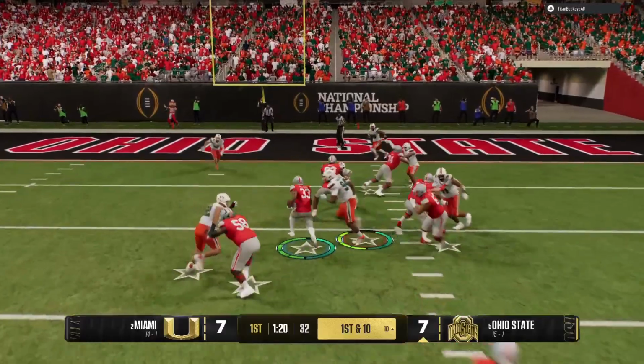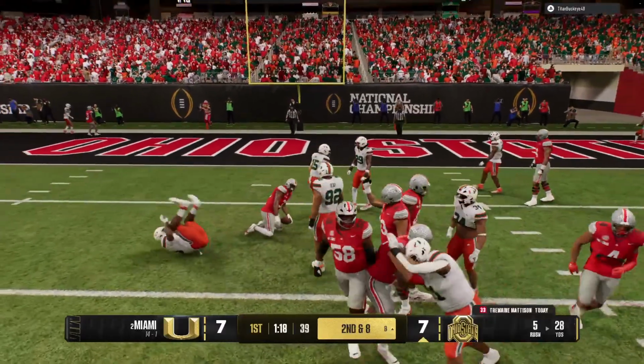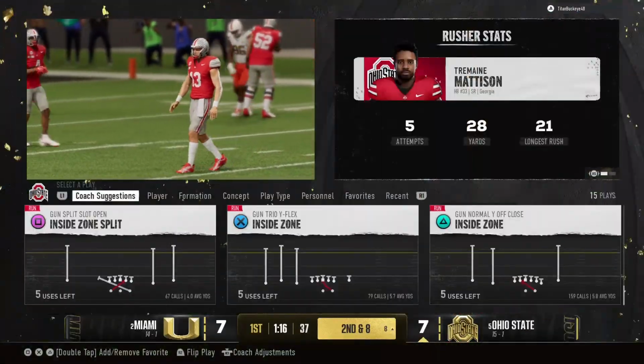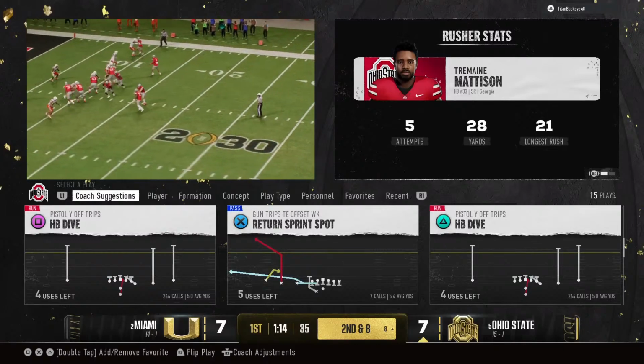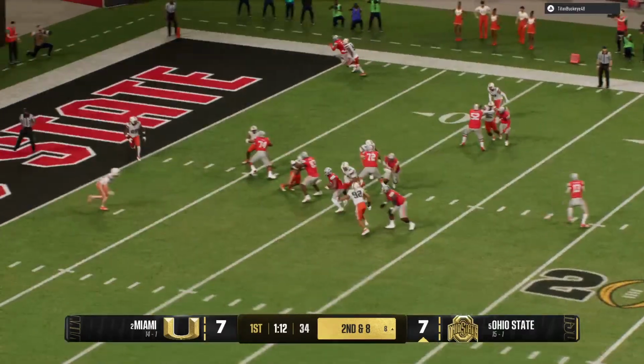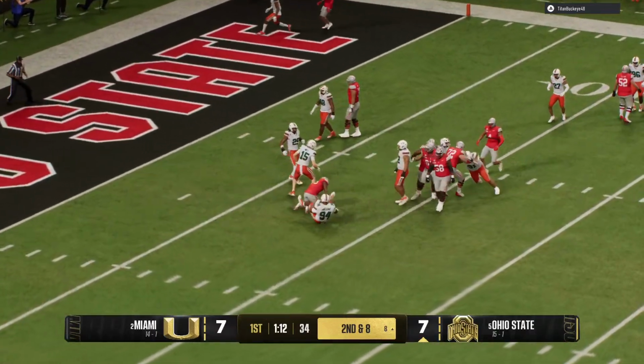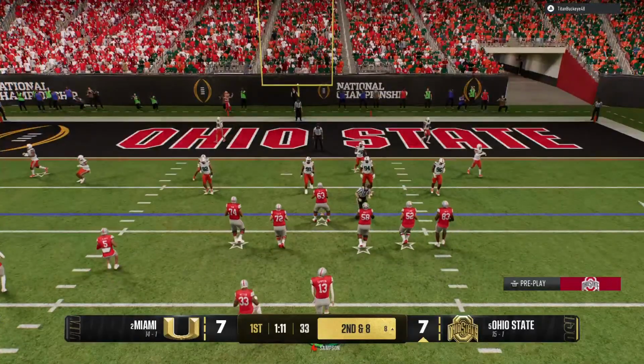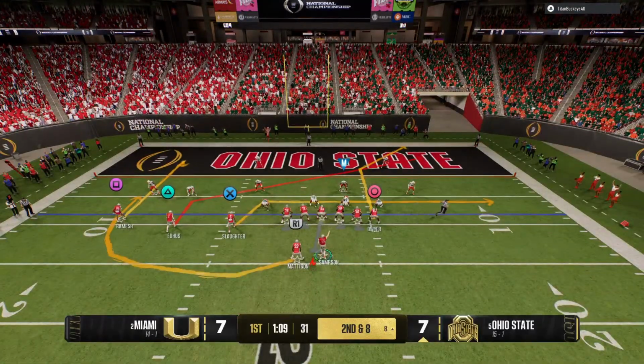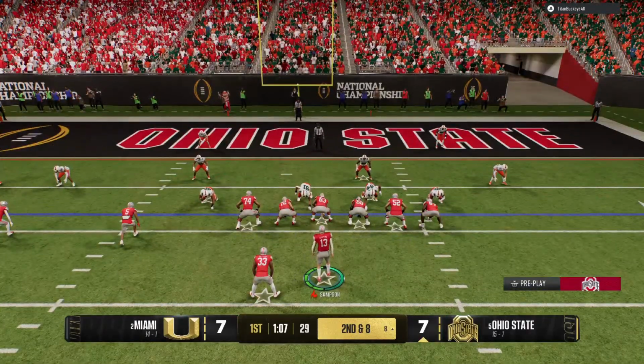It's the national championship, man. You've got to take chances and mix up your coverages, because right now what you're doing just isn't working. Coming to the line on second down, this is important. They want to avoid a third and long.